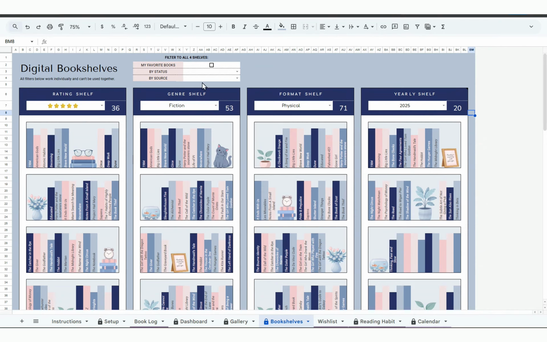Now, going back up to the top, I said I wouldn't leave you hanging. What have we got here? My favorite books. Oh, I love this one. There we go. Look at that.